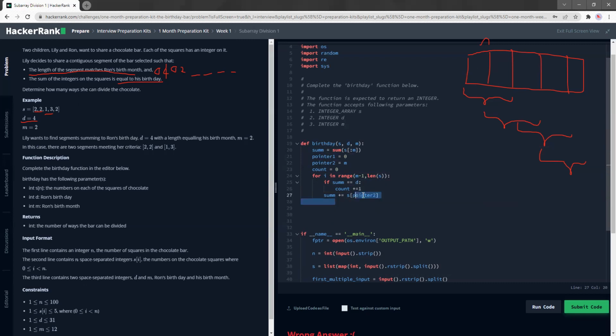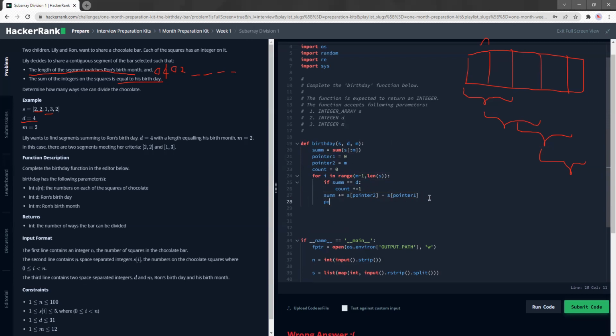So I'm adding pointer 2, which is currently M. I'm adding M, and then I am deducting the first element, which is pointer 1. Once I'm done modifying sum, I can modify the pointers afterwards. So let's modify the pointers. Both pointer 1 and pointer 2 are going to experience a plus 1.